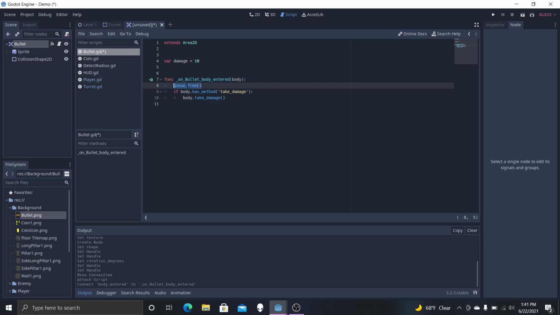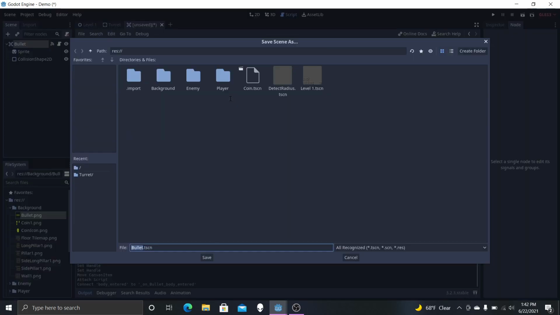You don't want to destroy the object and have its animation, because it's going to look a little weird and it won't happen. And then next, we're actually going to give the body damage. So if the body has a take damage method, but that's going to be our player or any enemy that has a take damage method, then we're going to have them actually take damage. We're going to take health away from them. And that's exactly what this function is doing right here. So we're going to save the scene and save the script.